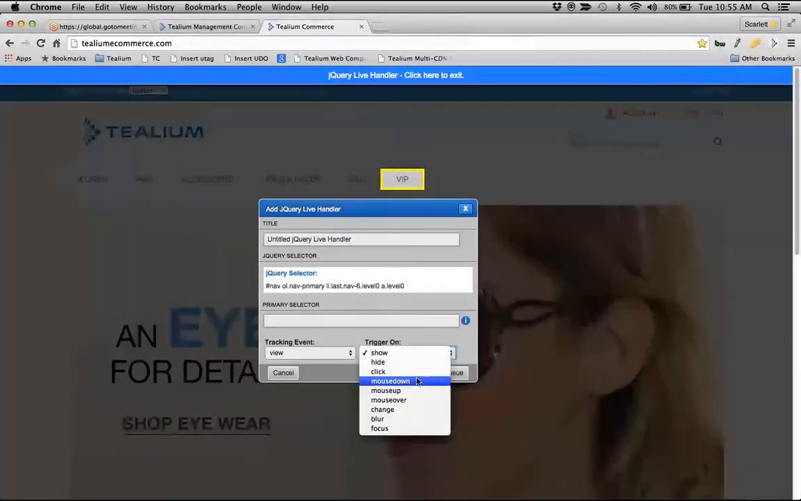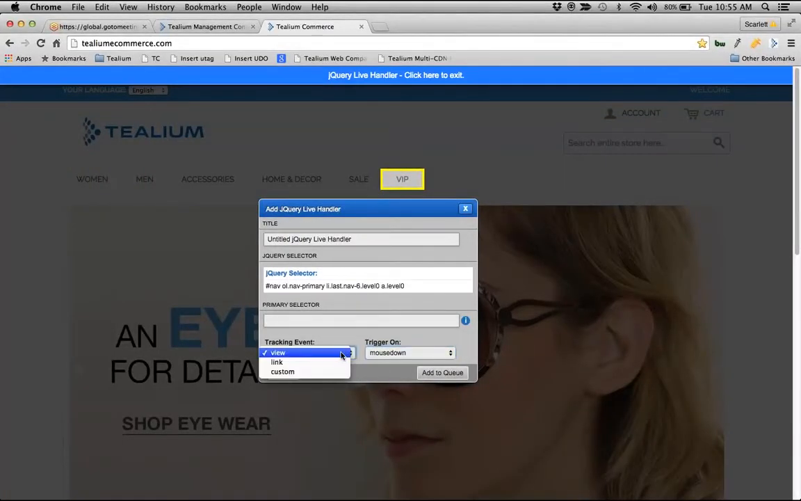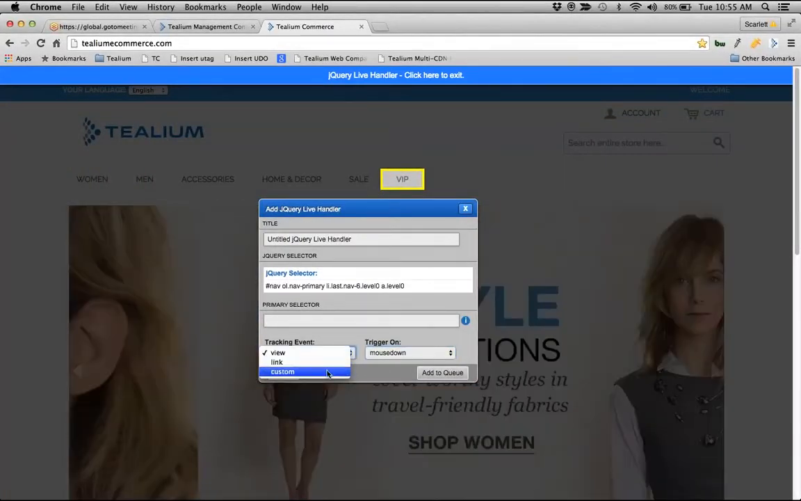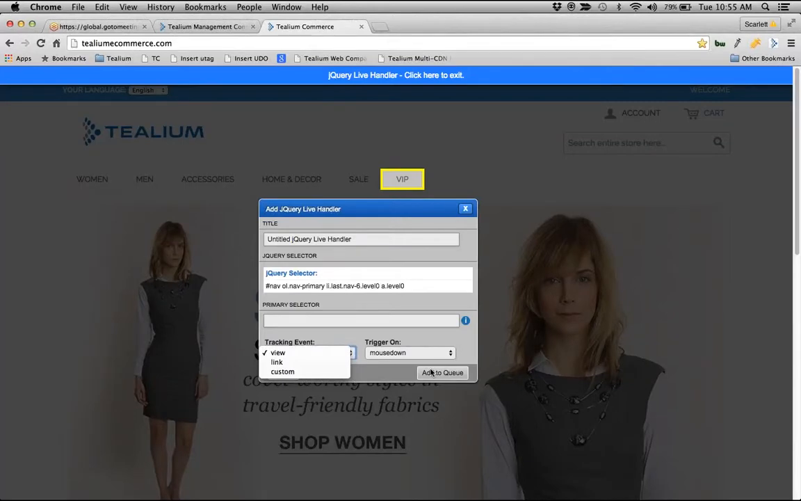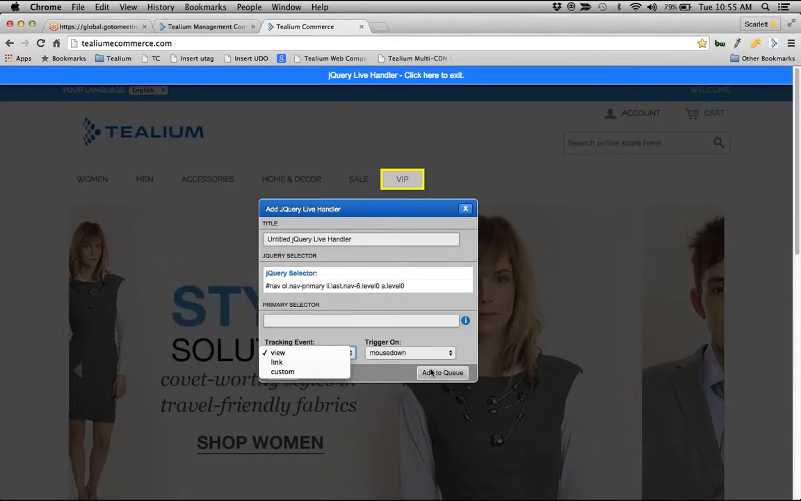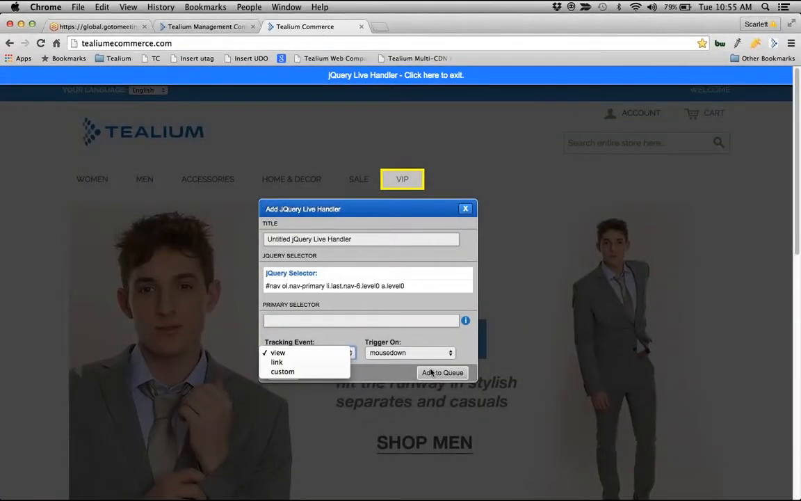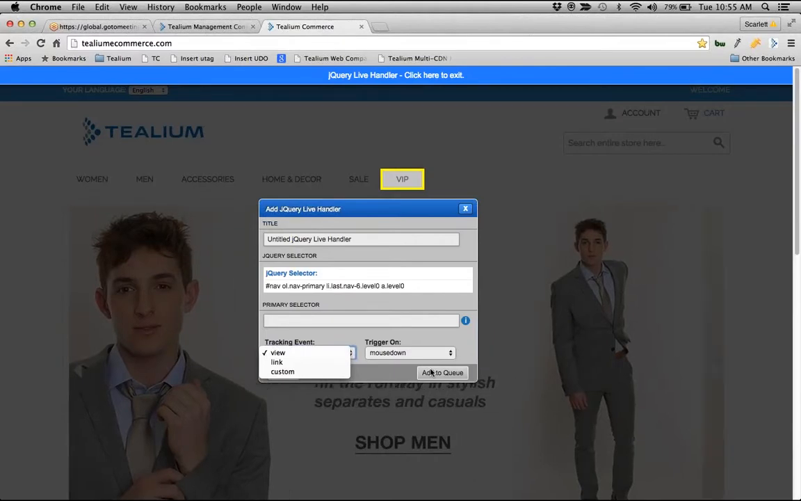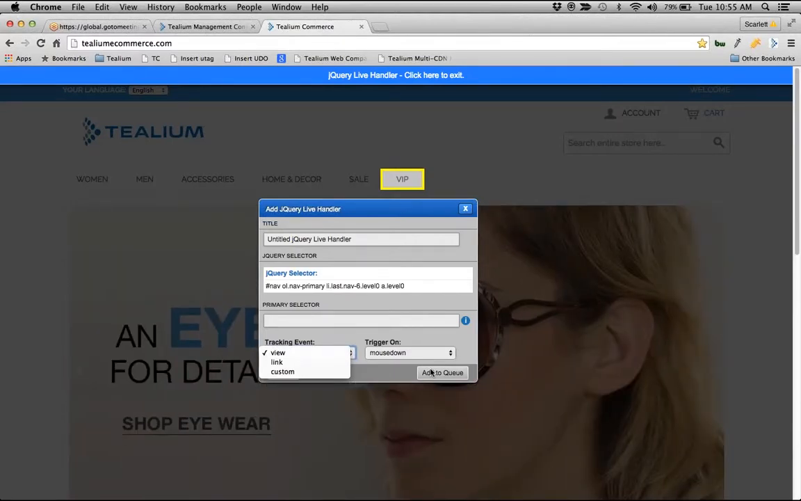a hide or a mouse down on this particular button, I want to trigger a page view or maybe a link event or something custom. And I can add this directly into the Tealium environment itself. And from there, we will invoke those event tracking calls without the user needing to have any jQuery programming knowledge. Really powerful stuff.